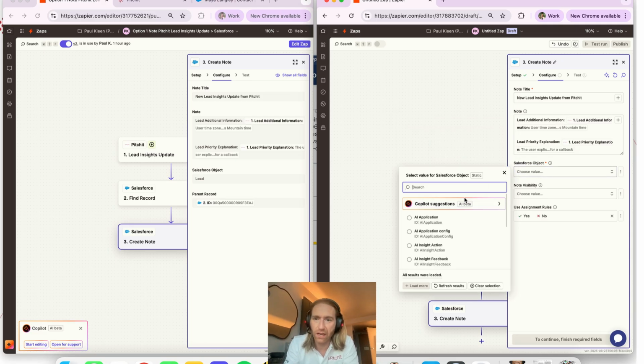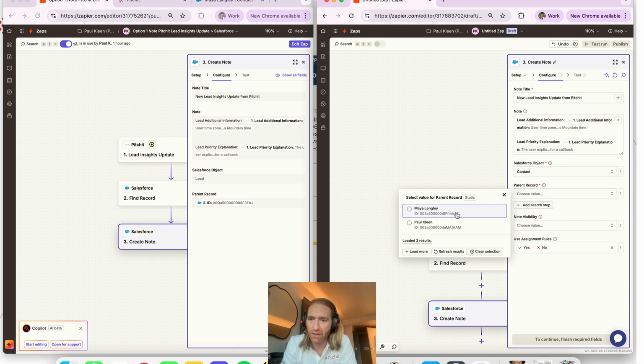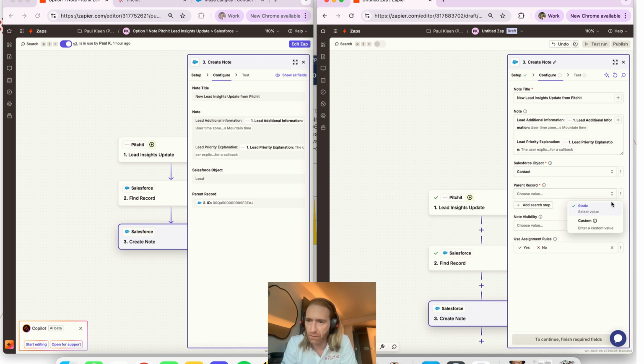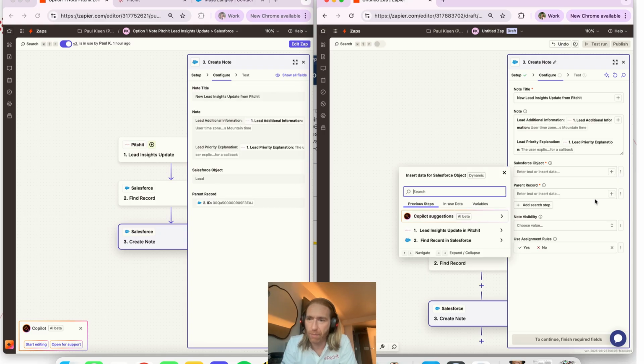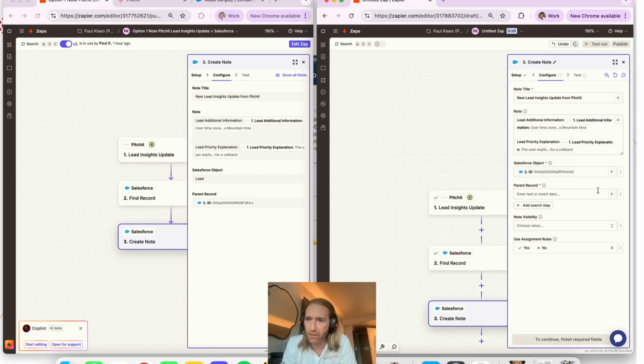And then in the Salesforce object, again, Maya Langley in this account is effectively a contact. You could map it to a lead. You could map it to whatever you want, right? But effectively, that's where you're going to make sure to map everything. So Salesforce object. Let's do their ID here. Make sure it gets mapped properly.